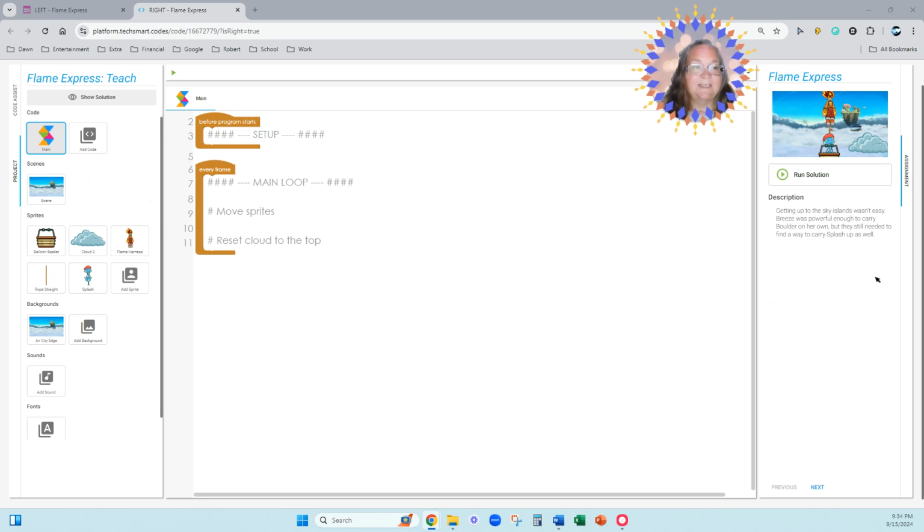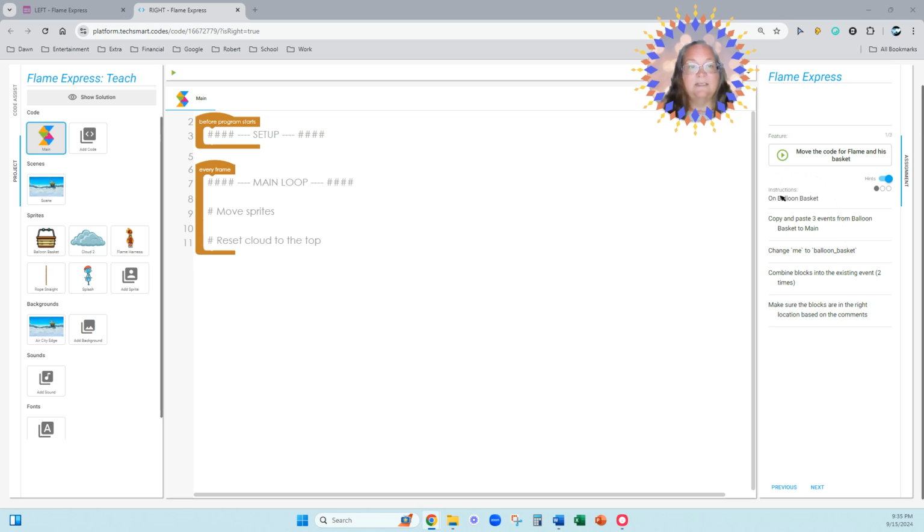So the first thing it said was to go to my assignment page and read it. We've already read the description. Let's go look at our features. We're going to move the code for Flame in his basket, move the code for Splash, and move the code for the cloud. So I'm going to hit next. It says on Balloon Basket, copy and paste 3 events from Balloon Basket to main. I'm already in main. I have no code.